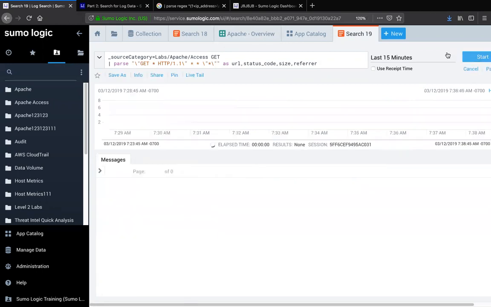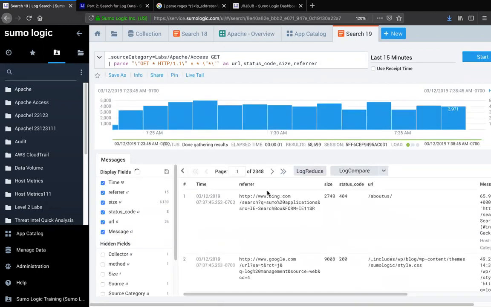So now when I click start, I should have these fields available to me. So now I have a field for size, a field for status code, URL, and refer. And now I can start to take these and utilize them in my query, which we'll do in just a second or two. So I'll give everybody just a moment or two to catch up or make sure you get to this portion.